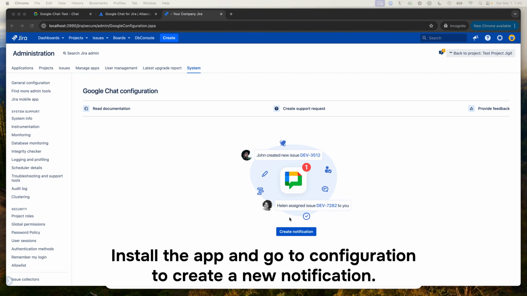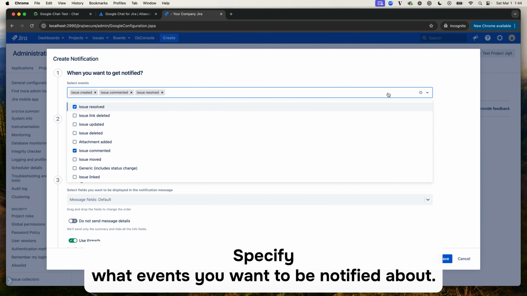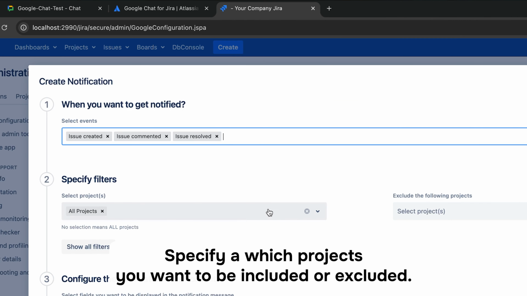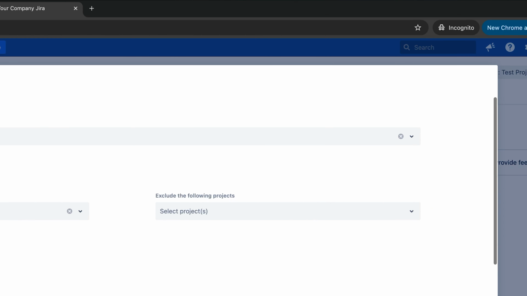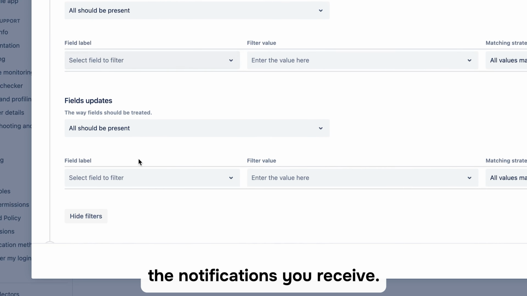Install the app and go to the configuration to create a new notification. Specify what events you want to be notified about. Specify which projects you want to be included or excluded. Use the filters to manage and limit the notifications you receive.